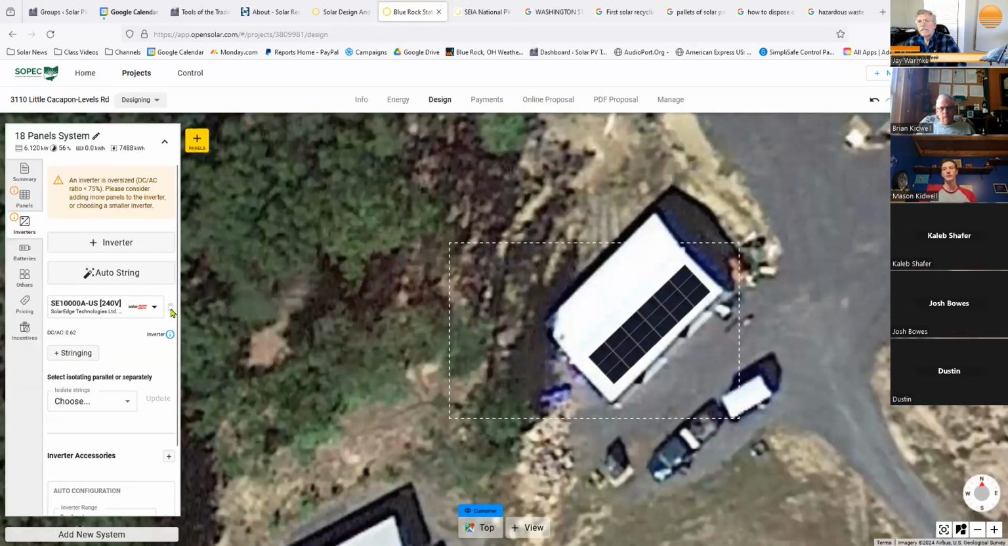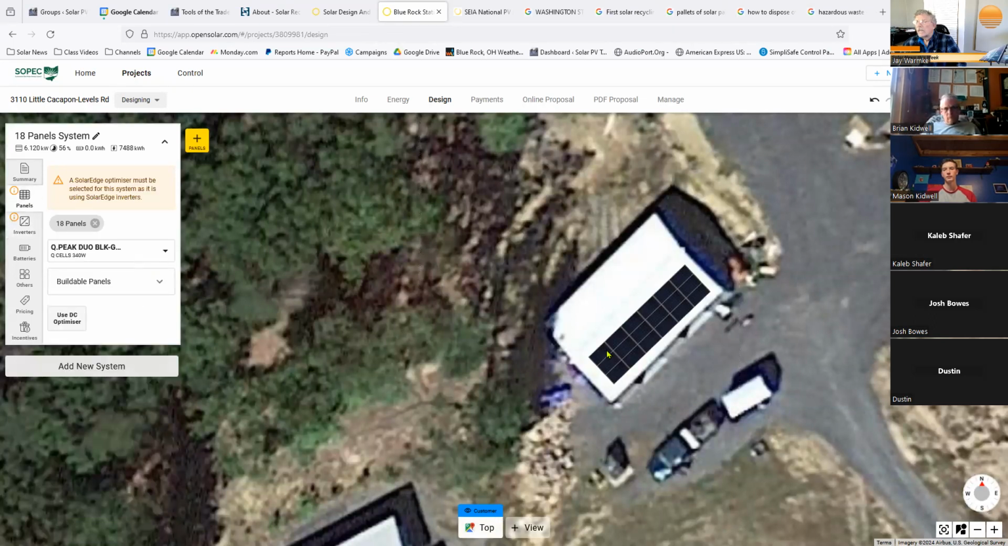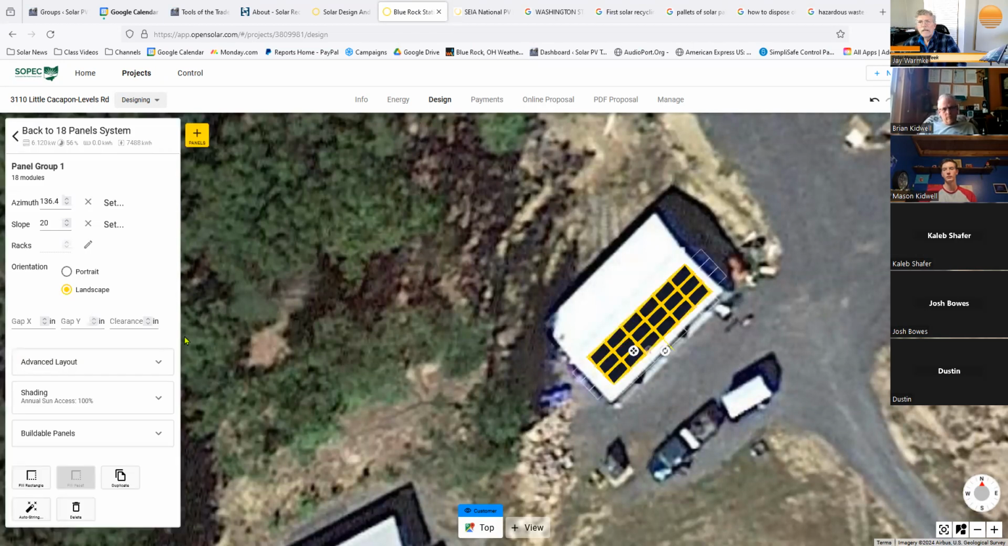I think I've got to jump into design. I think it's going to tell me what the azimuth is. Yeah, the azimuth here is 136. So 180 is due south. So because of the orientation of the building, this is kind of nice because we didn't have to go out there and measure and get my compass and figure it all out. We just used Google Earth and it already had an image and it already knows what the orientation of that barn is. So we already know it's 136 and then it just estimated a slope of 20.